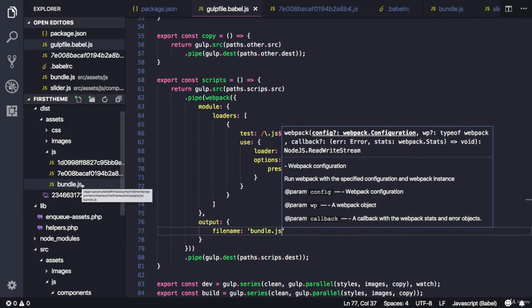So this way, when we load the file on the WordPress side, the file name will be constant. We know that there is a file called bundle.js in this directory. But if we use the hash here, we will have to do additional stuff in order to figure out the name and load it. So let's keep it simple for now. So let's now load the bundle.js file in the WordPress site.